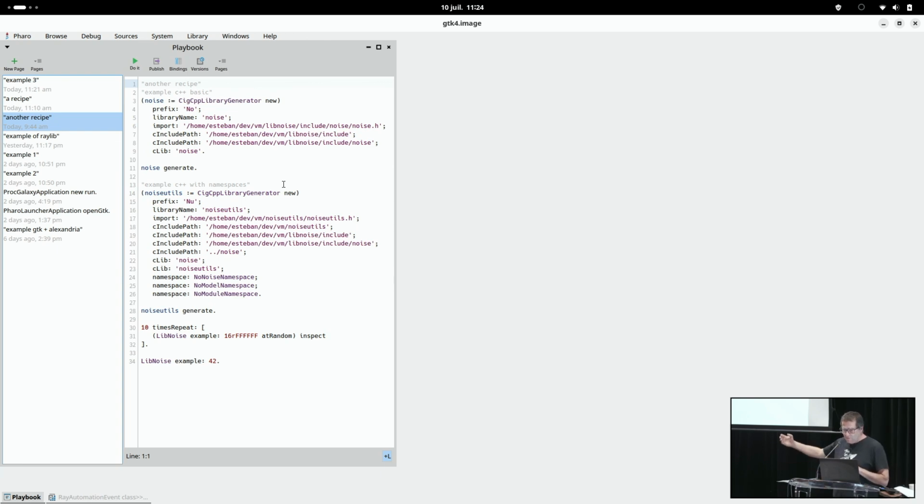Well, you do more or less the same. The difference now is that you give the library that you will use. And in the second one, which is interesting, I do not want to map libnoise again, because noiseutils uses libnoise. So I pass the namespaces that I generated so it does not repeat the process.